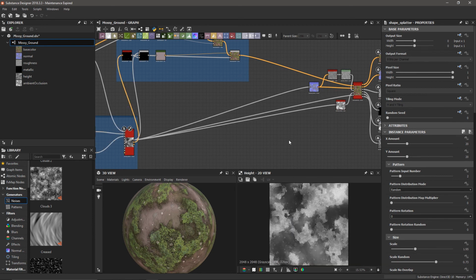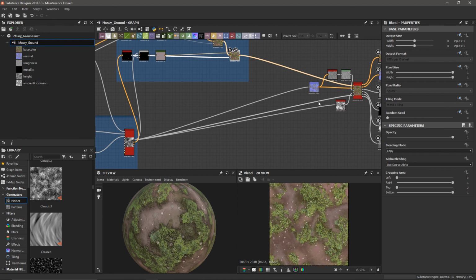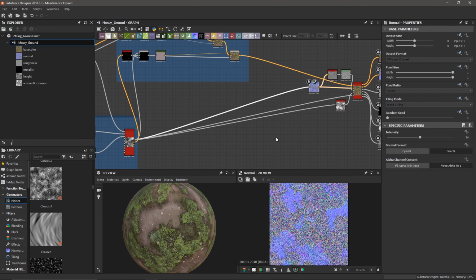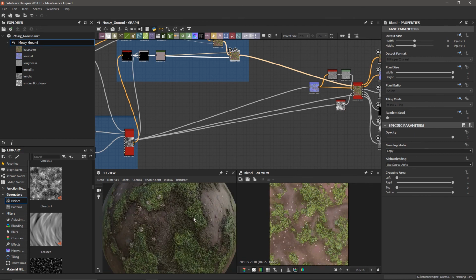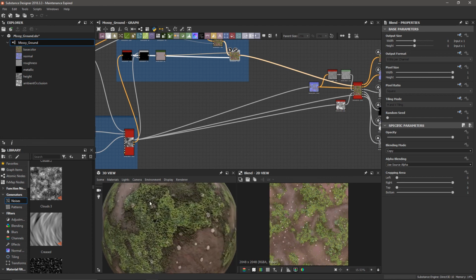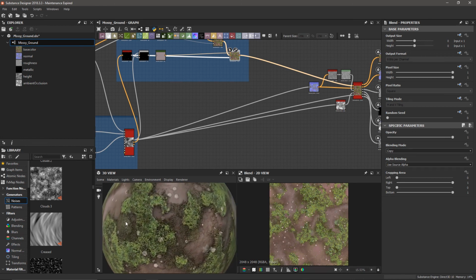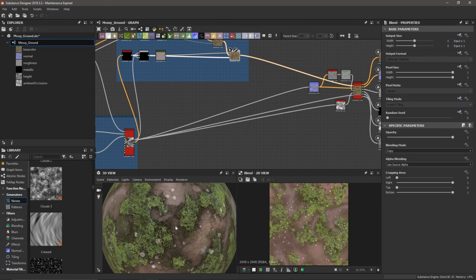So let's frame that up. Yep, you got the roughness map. Wow, that looks ridiculous. And there you go. Looking forward to using this in my next tutorial.